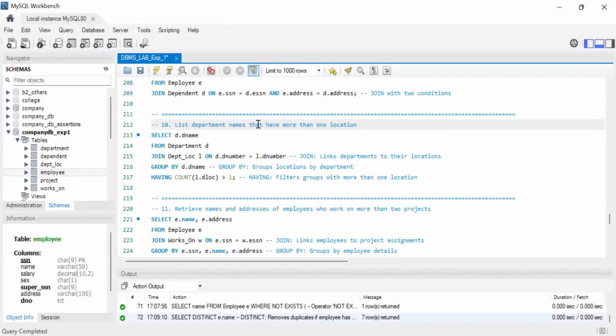Question number 10: list the department names that have more than one location. Select the department name that has more than one location. I think for this we have to go to the department table and the department location table. A simple join operation you have performed here. This is the HAVING clause. Here you have used GROUP BY and you have to use the HAVING clause. So guys, please mind here the thing is when and which clause you have to apply. When you read the question, by that only you will come to know when and which clause we have to use, and all that you can grip with the help of practice only.